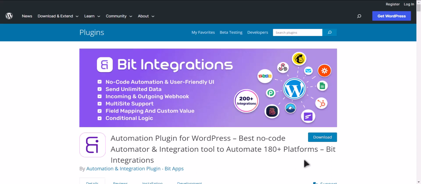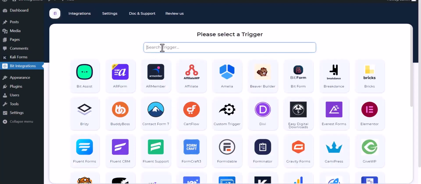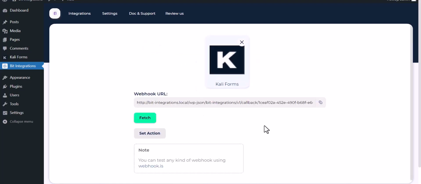I am utilizing the Bit Integrations plugin to establish a connection between these two platforms. Let's go to Bit Integration Dashboard. Create integration. Search and select Cali Forms. Copy the webhook URL and fetch it.